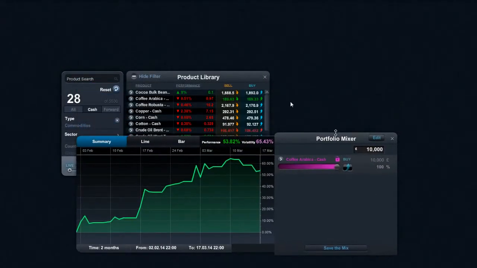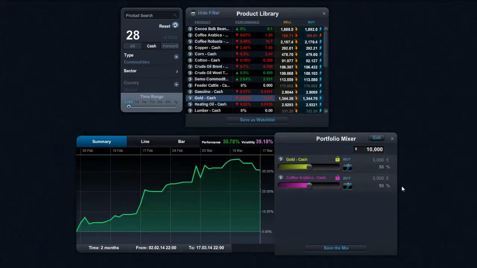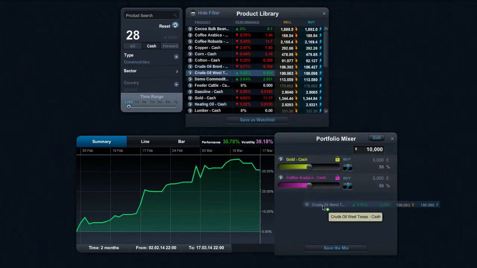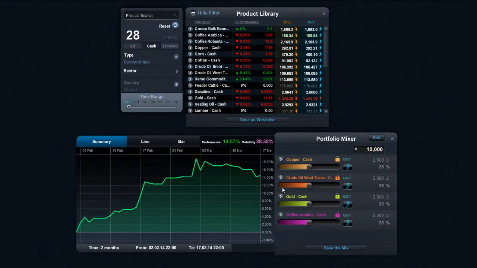I'm just going to pop out the next part of my chart. And what you'll see right here is the price performance of coffee. If I then go ahead and take gold and drag and drop gold into here, it will add that aggregate performance. And if we select something like West Texas crude, add it in like so, and we finish up by adding copper into here, we'll have 4 products within my mix.